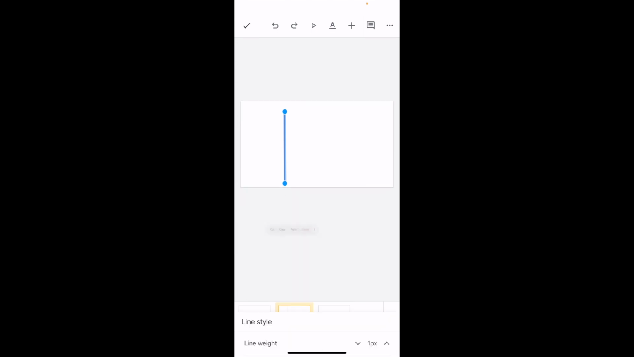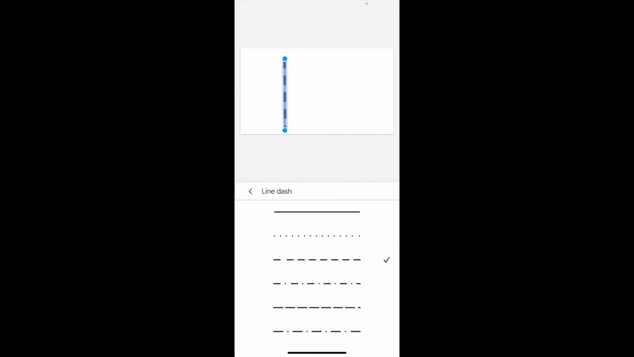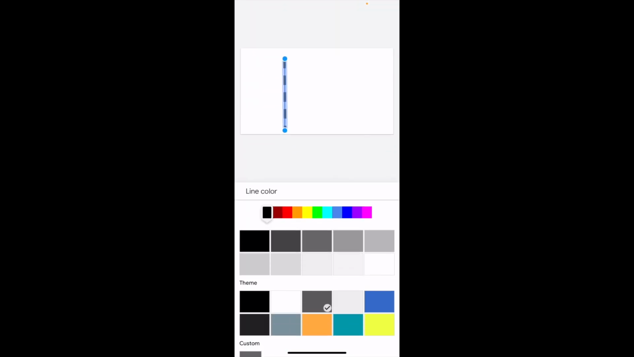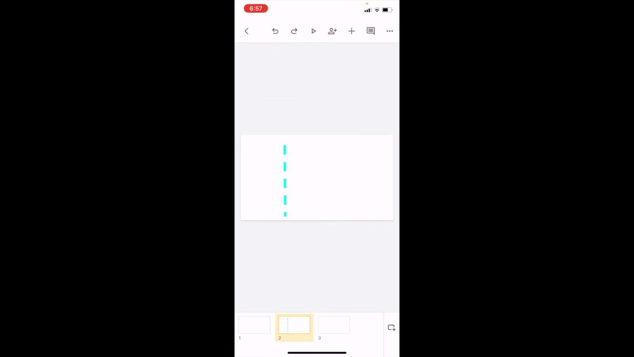Now if you wanted to change the thickness, for example, simply press on the basic line, go to the bottom, press on the thickness line style. Then you can change the line weight and make it as thick or as thin if you want. You can change the line dash, making it a dashed line. You can change the color. Basically, you can play around with it and do whatever you wish, but that is pretty straightforward in how you guys can insert a basic line here in Google Slides.